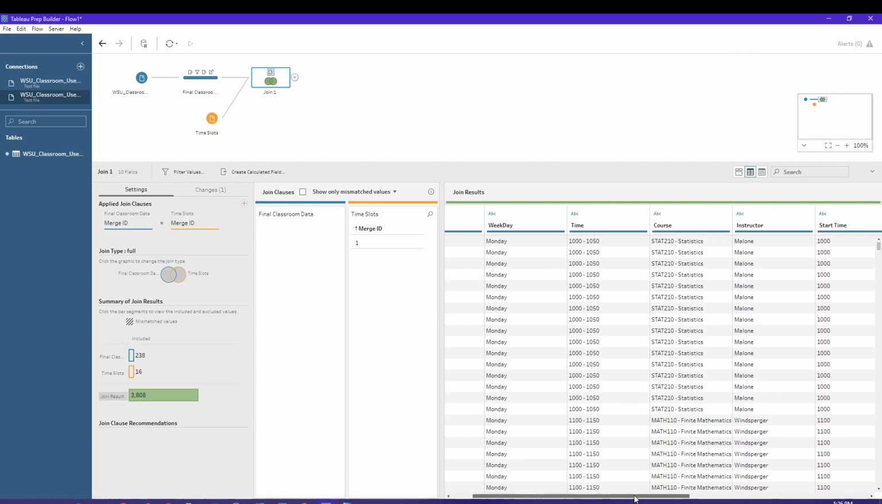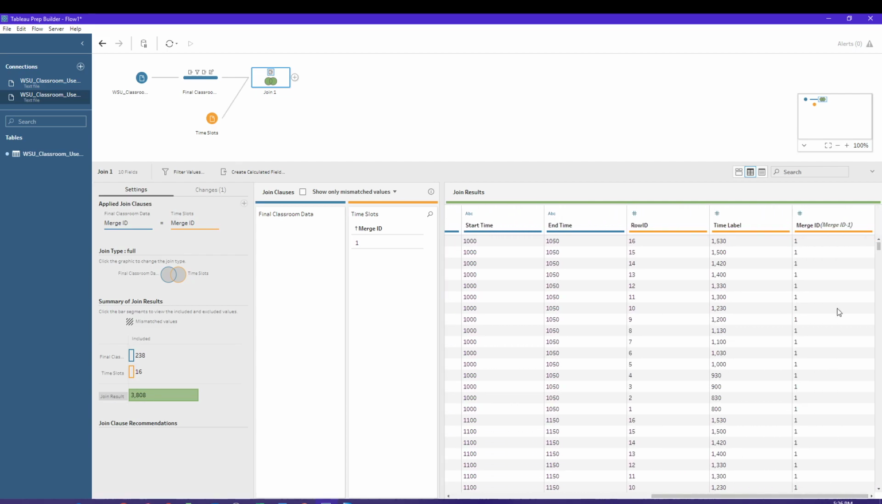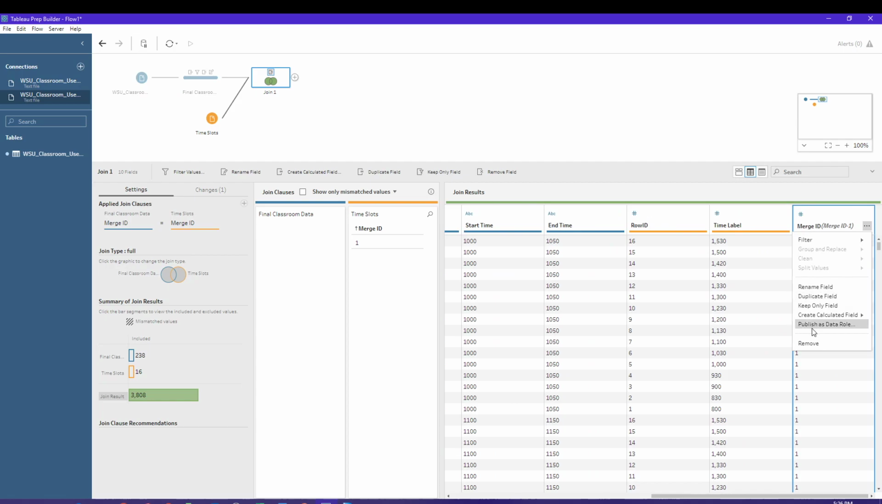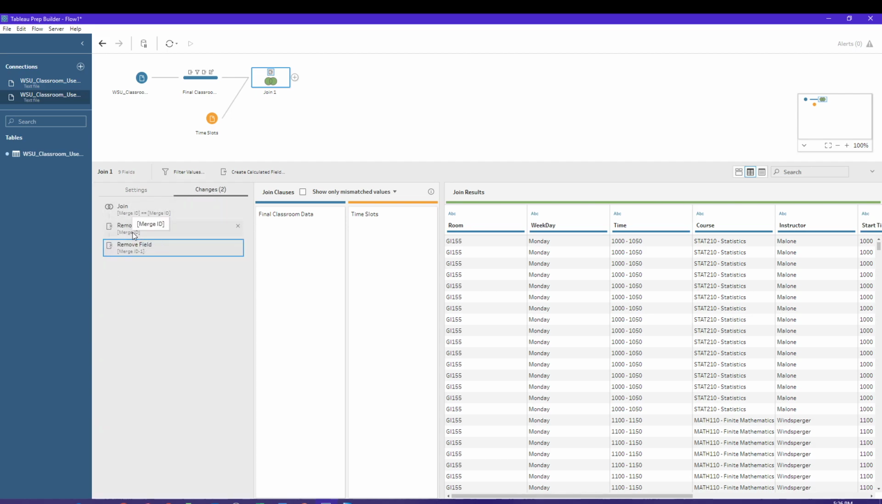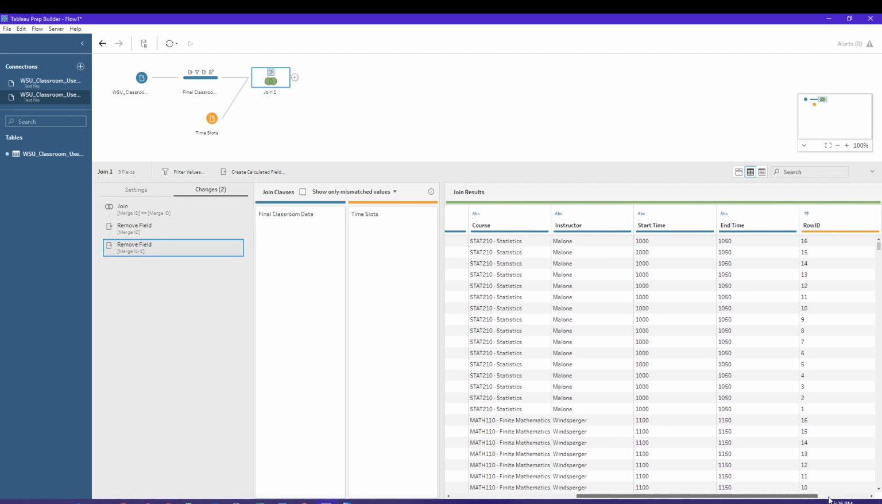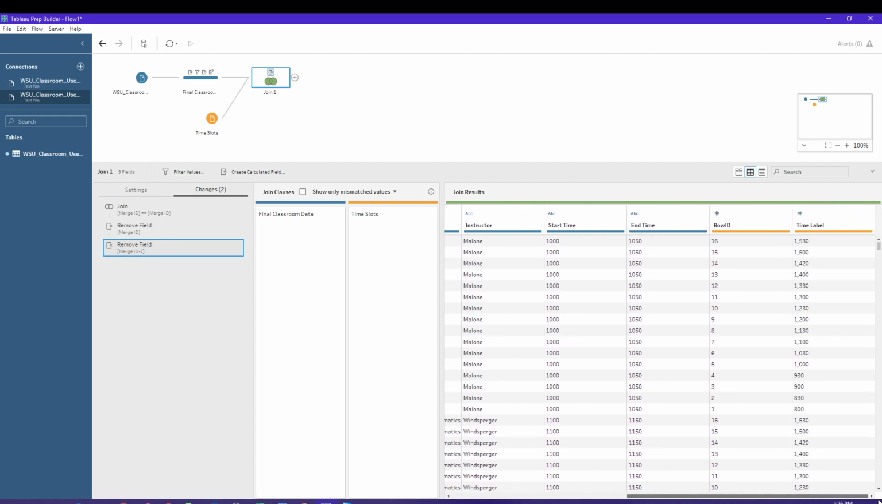Let's go ahead. I need this merge ID. I can get rid of that one, just cleaning things up here. You can see the changes here that are being done. So I did a join, then I did a remove. I think I'm ready to do my calculated field.